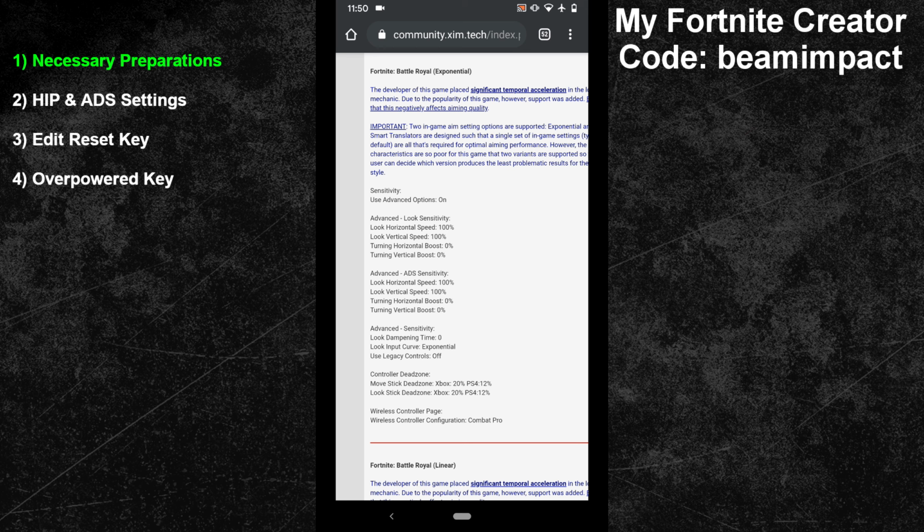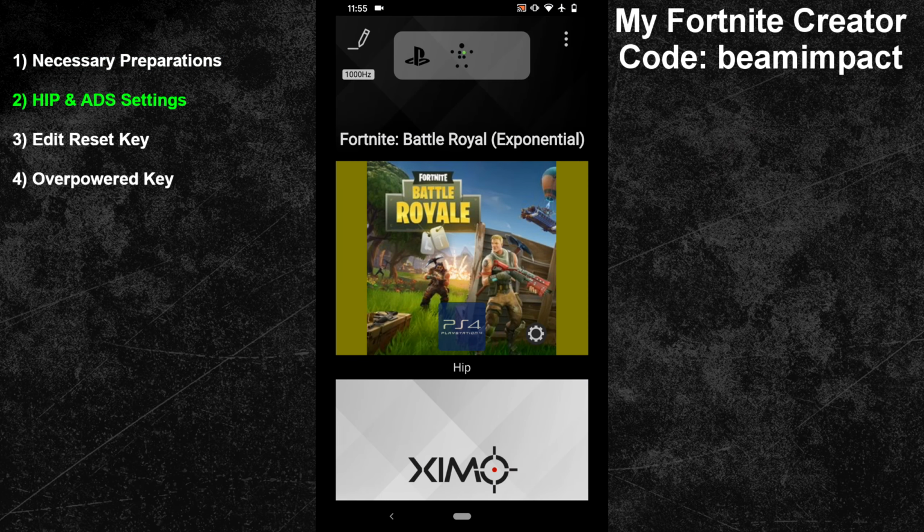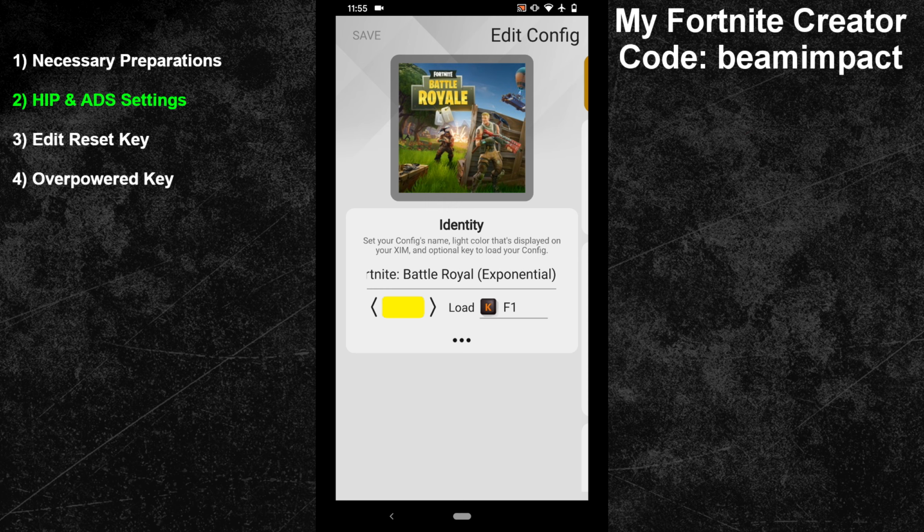And no, using a different controller layout or even a custom one will not have a negative effect on this config. The same goes for all the other settings that aren't listed here, you can freely customize them to your personal preference. The next topic is about the hip and ADS settings. Start by clicking on the edit button in the top left. My config color is set to yellow and my hotkey is the F1 key. That way I can load my Fortnite config whenever I want to by pressing the F1 key on my keyboard. As a confirmation, my XIM will then show a yellow LED light.